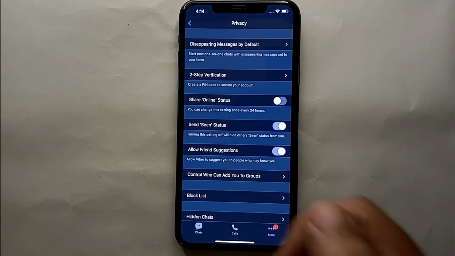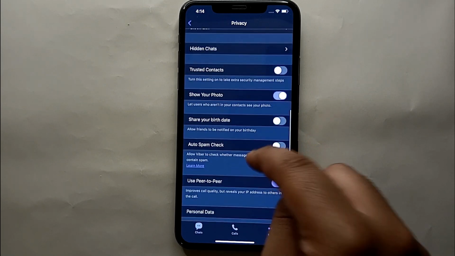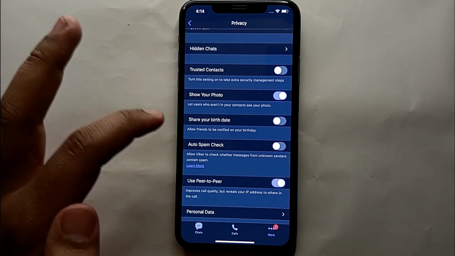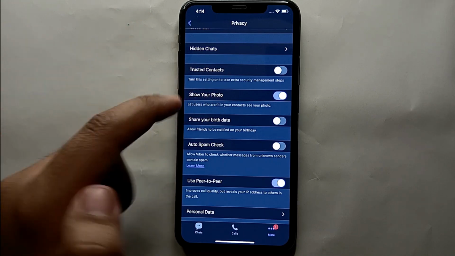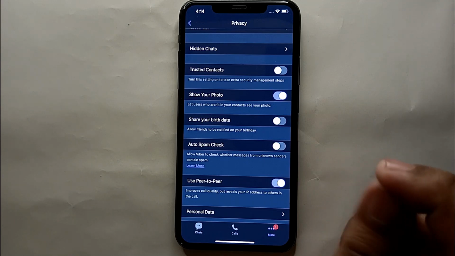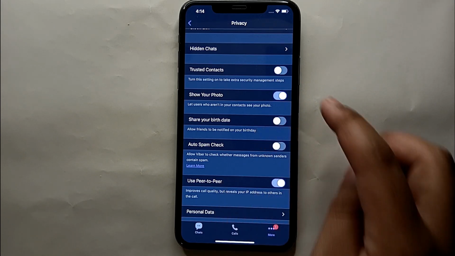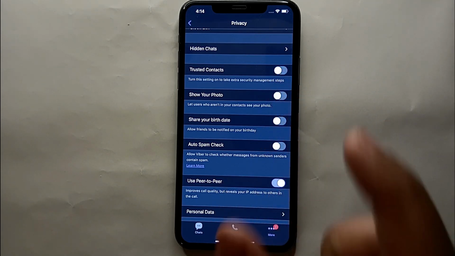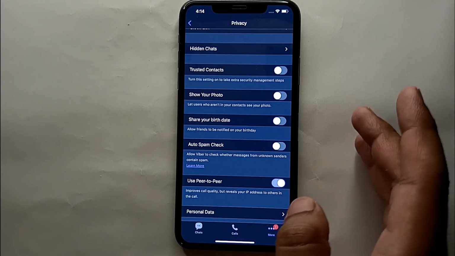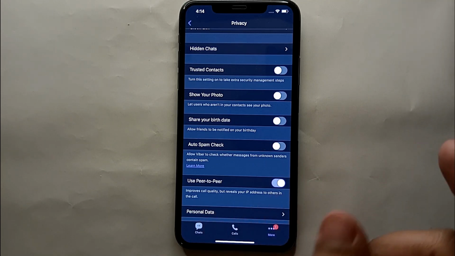So for that we just have to scroll down a bit to the bottom of the page, and there we will find this option which says show your photo. Right now it is written show your photo and it is turned on. That means any person who has saved my number and has an account on Viber could see my profile picture whether I have saved their number or not. But if I turn this off, then only the people who could see my pictures are those who are in my contact list. By leaving this option on, any random person who has your number and has saved your number could see your profile picture, which is a matter of privacy and security.